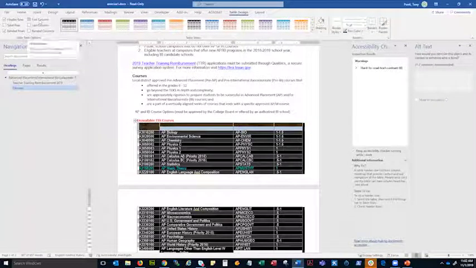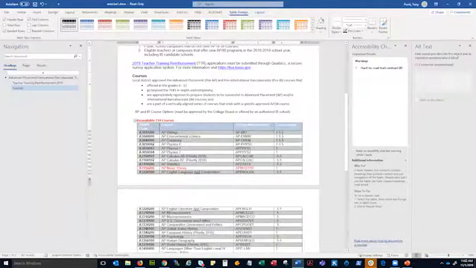You can also make it the first column. That way, if the screen reader gets to this section here, it knows this code is related to this course, and that's how it makes its relationship. So always use table headers. That makes your tables accessible.